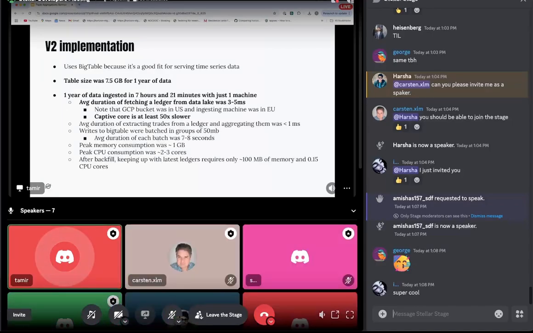In comparison, the new service that I prototyped used Bigtable instead of Postgres, and the database size was only 7.5 gigs compared to 79, and I was able to ingest 1 year of data in just 7 hours and 21 minutes. And the peak memory consumption was just 1 gigabyte when I had to do that huge backfill, and it used like 2 to 3 cores during that backfill.